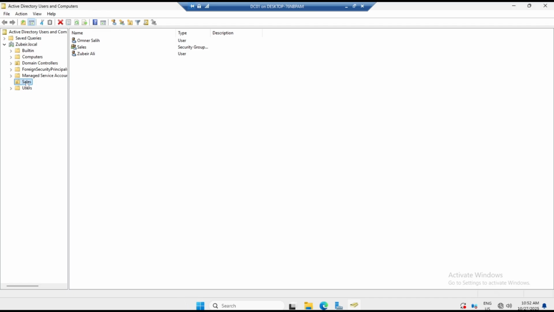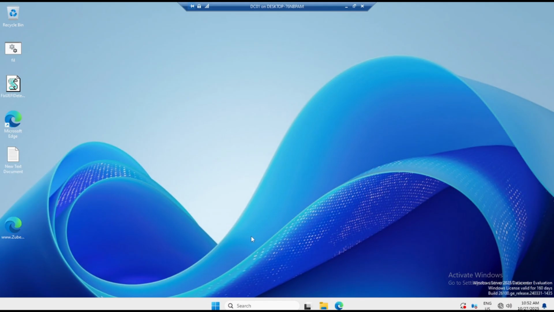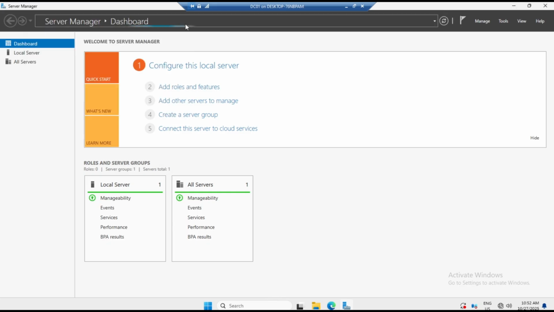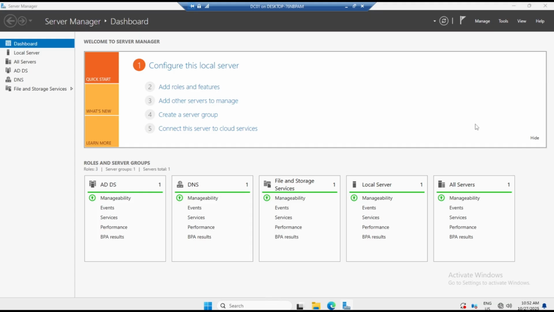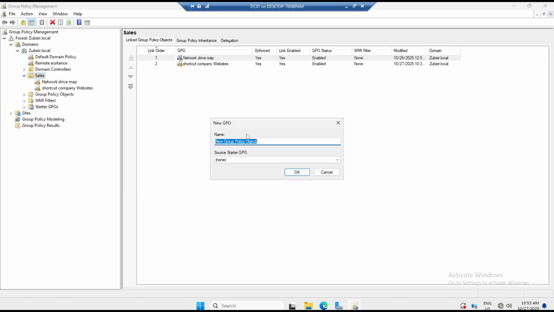So any user who signs in to the domain controller PC and the client machine will not be able to shut down or restart the PC. So let's see how we are going to do this. We'll do it through group policy. Open Server Manager from the start menu, then go to group policy, then expand. There we will see our organizational unit. Expand, then right click, create new group policy.